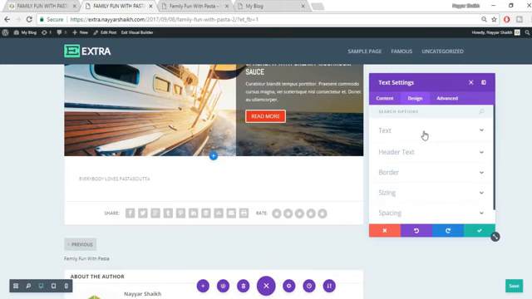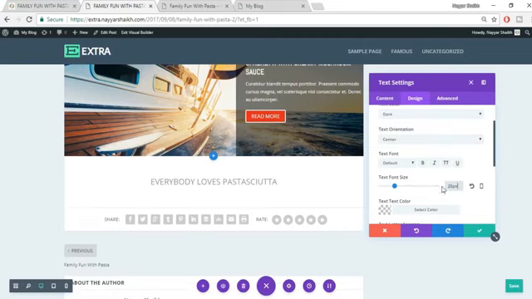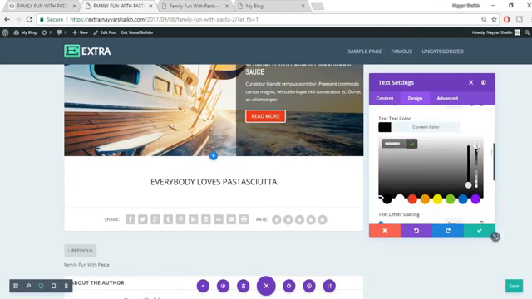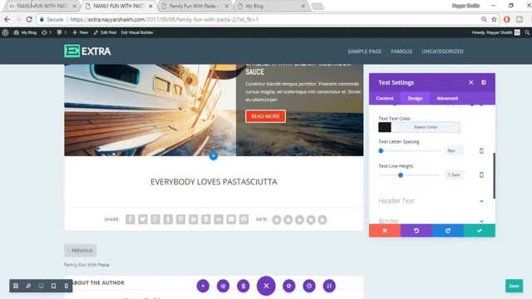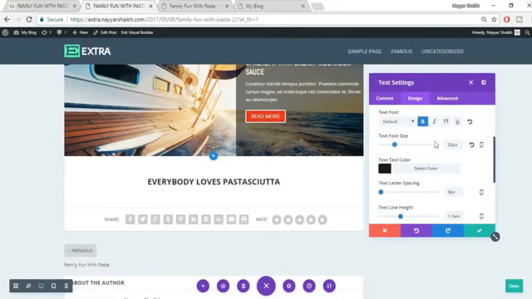Go to design, text, orientation, center. Okay, make this 25 pixels the size of the font, and font color should be black. Okay, and just minimize this. Fine. Now let's see what is written. Okay, make this as bold also. Fine, this looks exactly like this now.